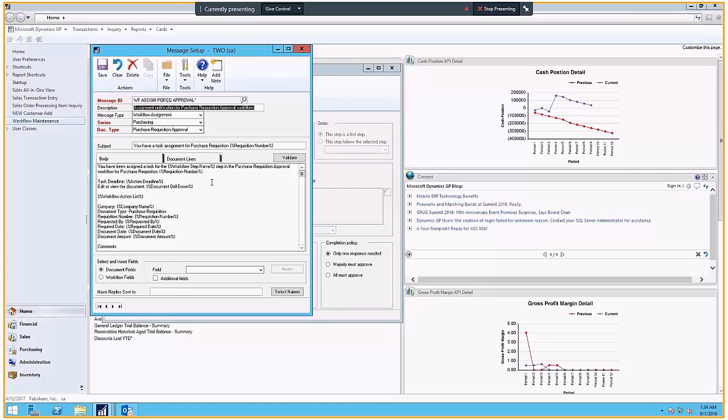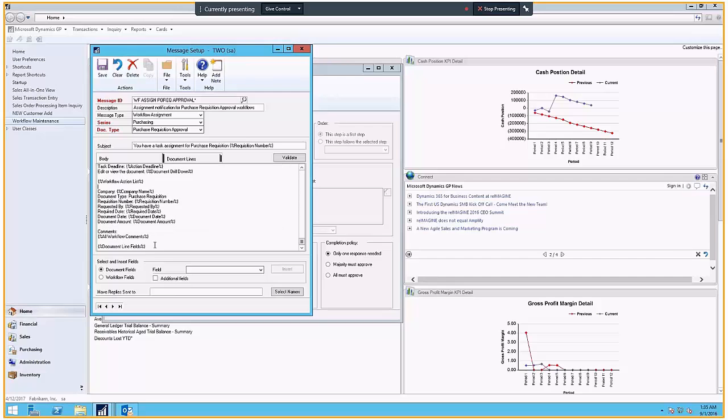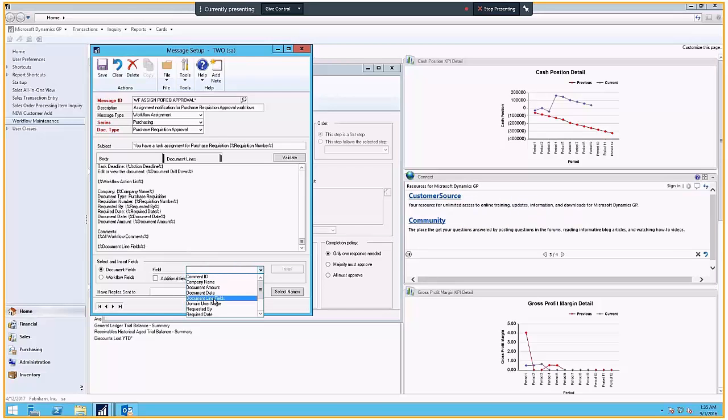If we click on the template link, we're taken directly to the message setup window where we can see the config of the message. And if you've ever worked with a mail merge template before, this is going to look pretty familiar. Most of these fields are included in the stock template, but one in particular that I've added to this template is this one here, Document Line Fields. I did that by selecting it right here from this pull-down menu, Document Line Fields, and clicking Insert.